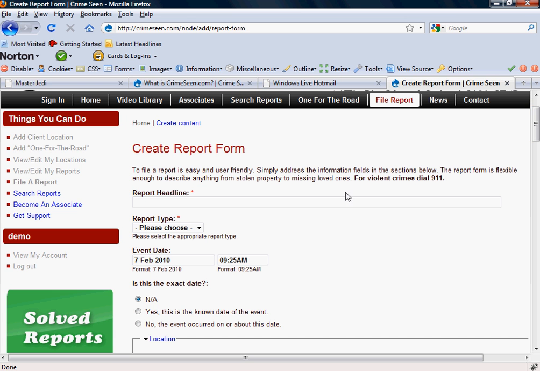Now, it's important for me to point out that Crime Scene and these reports are not intended for violent crimes. For violent crimes, you need to call 911. You need to get local law enforcement on this quickly. This is more for property crimes.